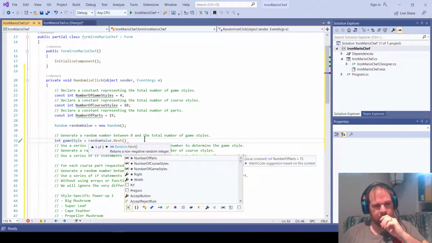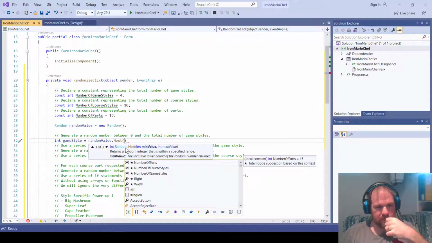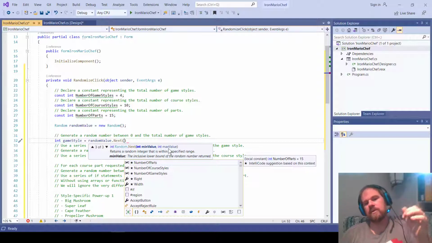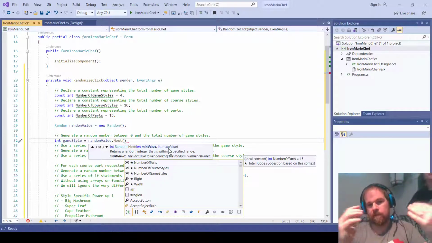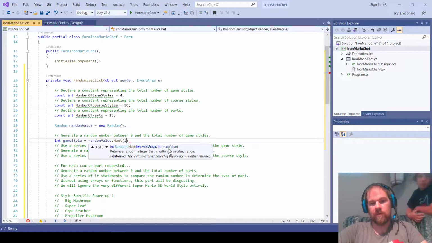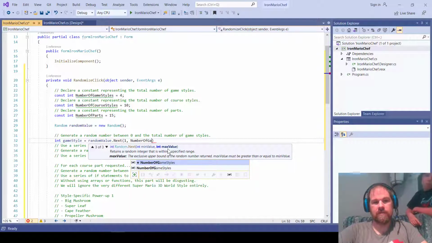For each random number, we're going to do things. And it's possible to use the third overload, int random.Next(int minValue, int maxValue). I want a value between 1 and 4, so I'm going to start at 1. 1 will be my minimum value. My maximum value will be the number of game styles.